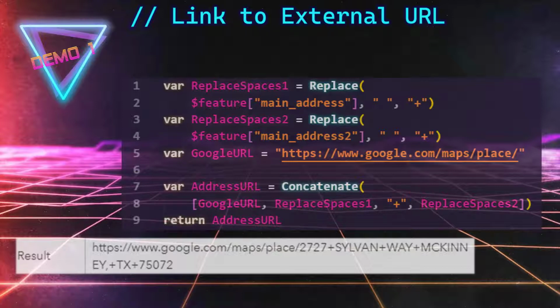Then we are just grabbing the first part of the Google Maps URL. And finally, in our address URL variable, we are using the concatenate function, which you feed an array and it will smush them all together. So we've got the Google URL, our main address 1, a plus sign to bridge the gap between the 2 main addresses, and then we return that address URL. On the back end, this is what it looks like there at the bottom. But for the user, you just get sent down to Google land.